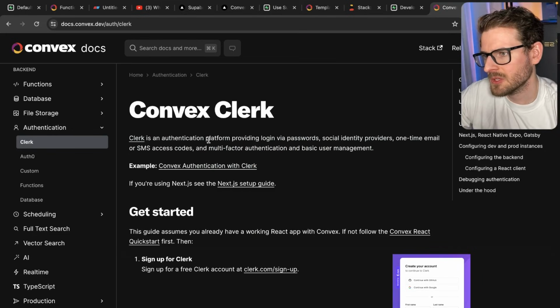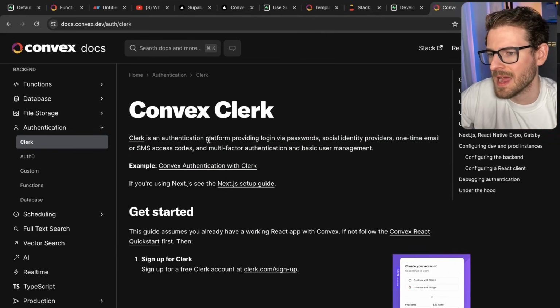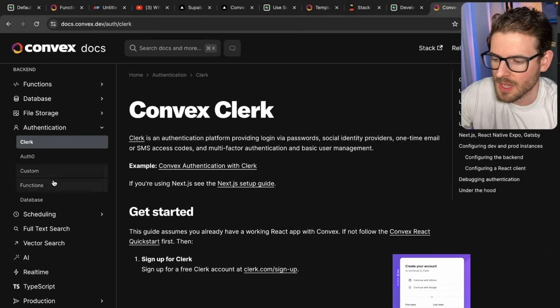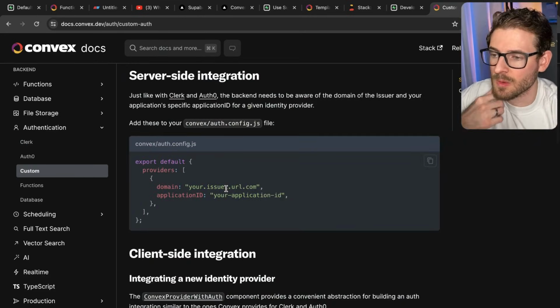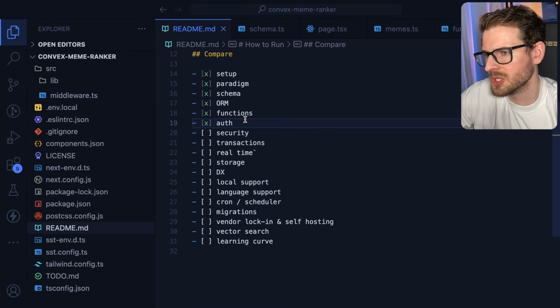So that's one thing I would say to Convex: if you have more guides on what to do if you don't want to use third-party authentication? Following this, to me, wasn't that intuitive. Okay, so those are the two approaches with auth.